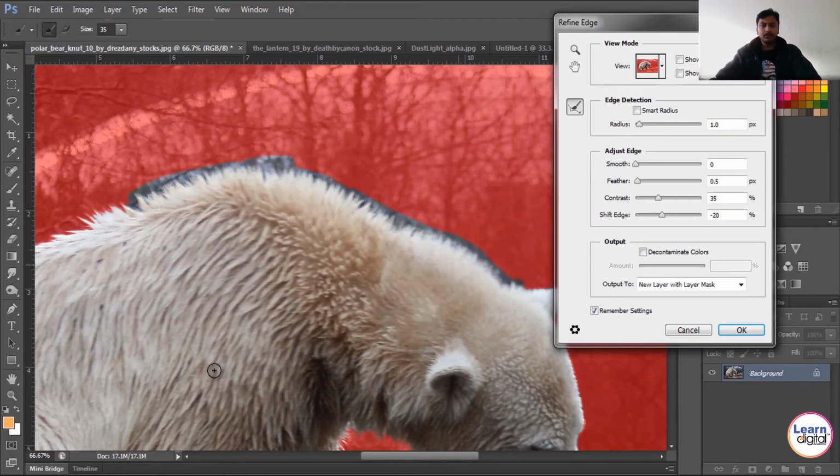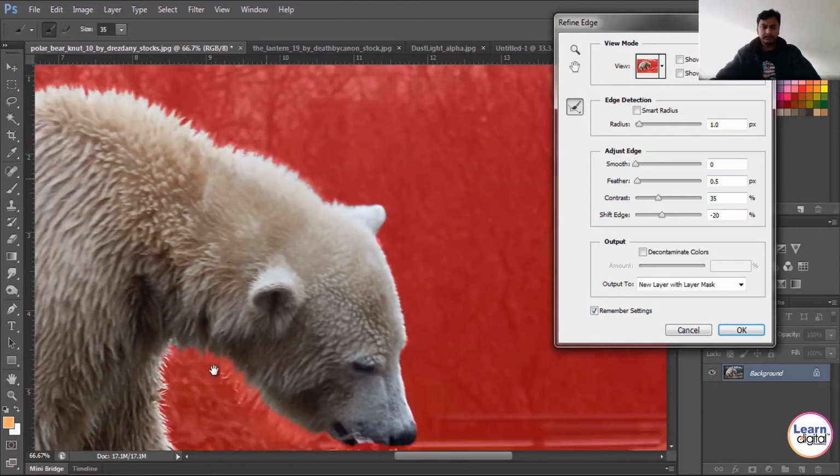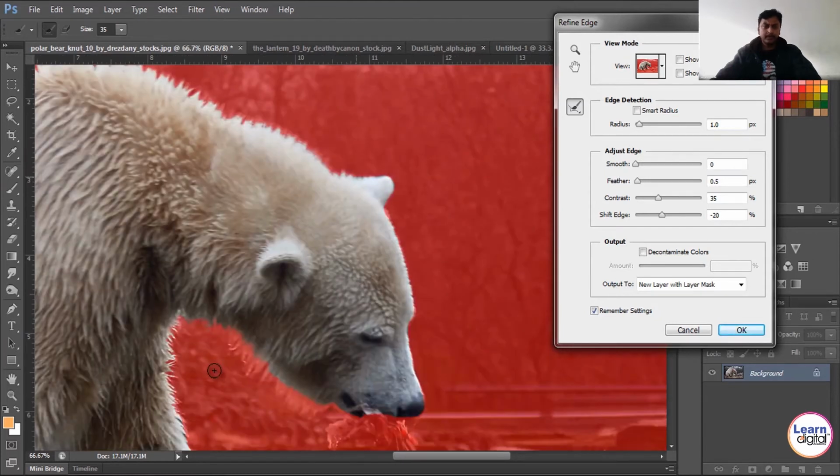Yeah, almost the selection is done. Almost I got a final product over here with the hair details. Yeah, fine. Only left with the face part. Do the same thing here, the face part also.